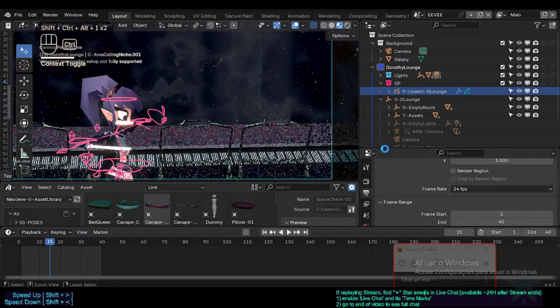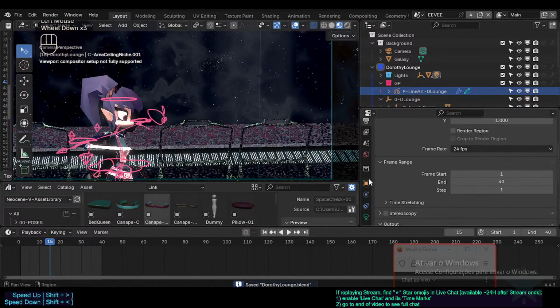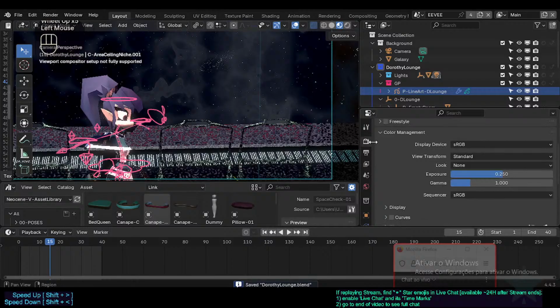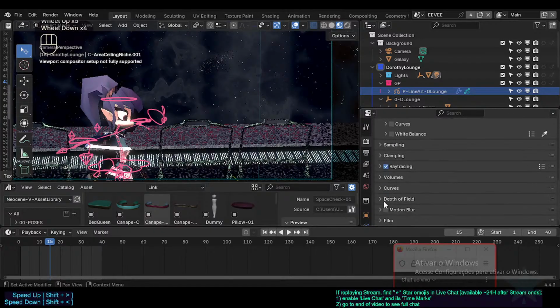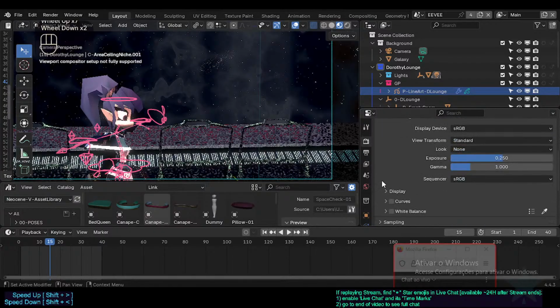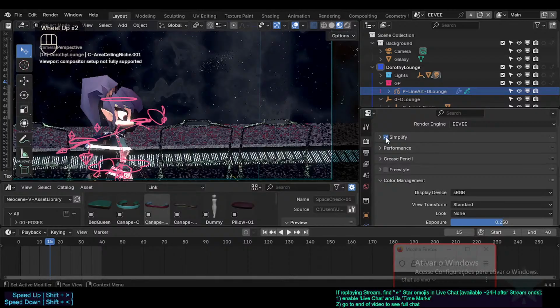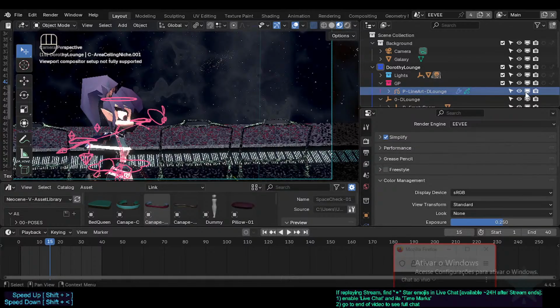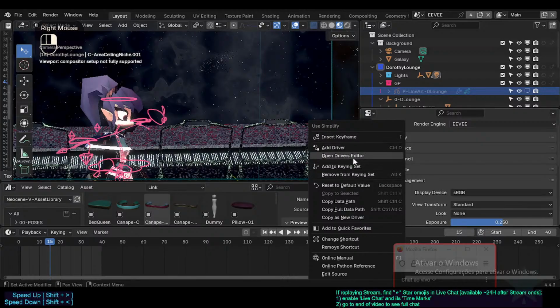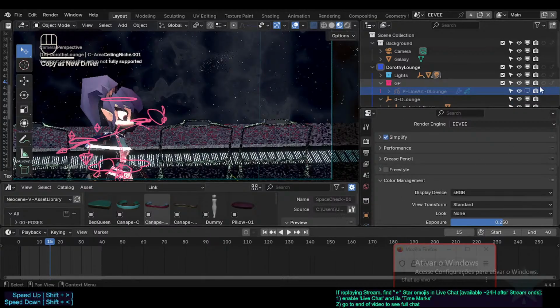so I have a simplify operator. It's in render, so it says simplify. When I turn simplify on, it turns this off. Okay, what is the logic? So it will be copy as new driver, paste driver.